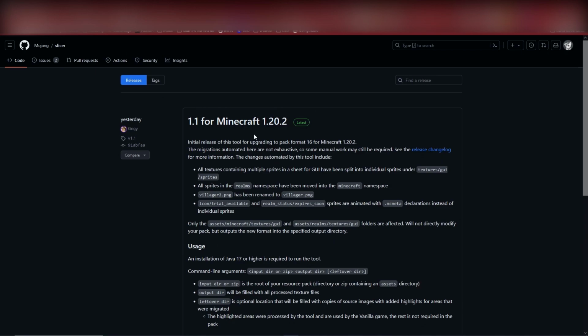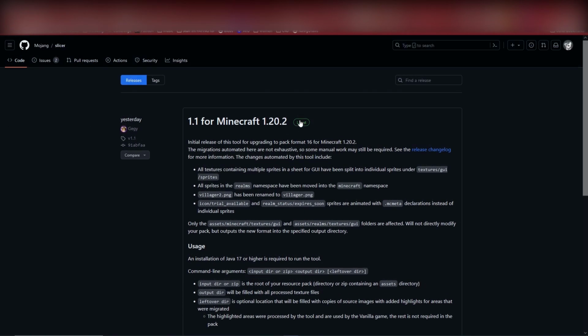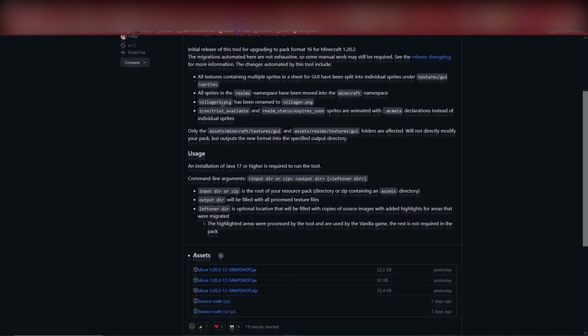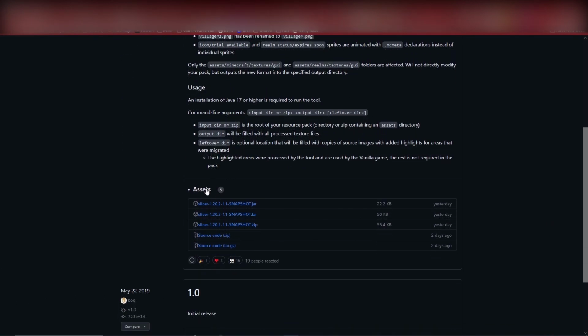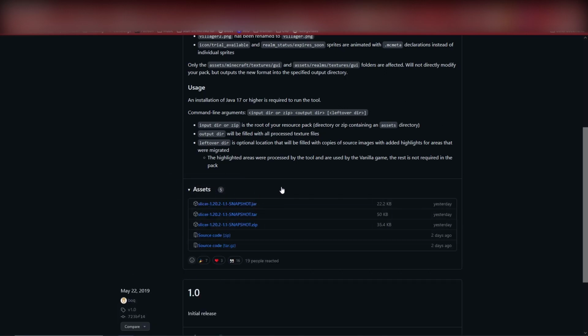Now in the description, there is a link to the releases tab of their GitHub. What's shown in the video might not be the latest release at the time of watching. So just on the releases tab, you're going to find the top one, whichever one says latest. What you're going to want to do is find where it says assets here. Now it might be closed, but it should be open. If it's not, just open it.